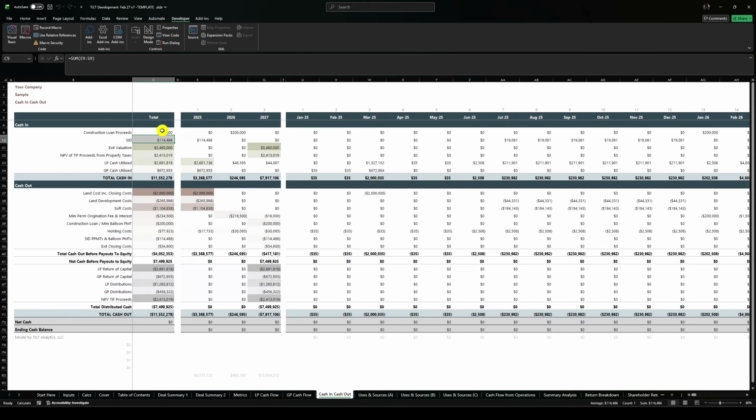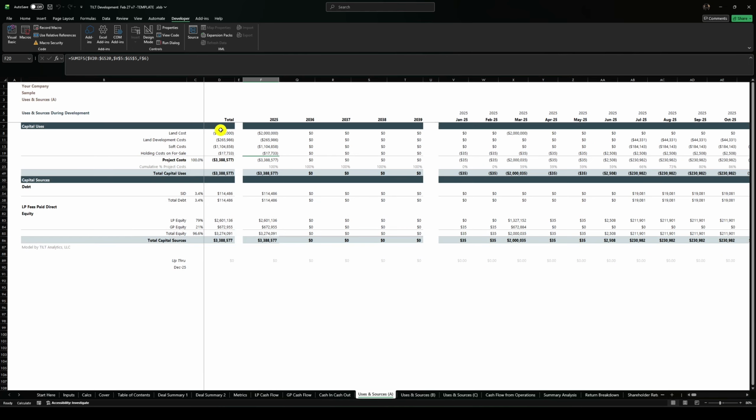As you can see on the cash in, cash out now, only values that matter to your project show up. The same is now also the case on the uses and sources A. This goes through every single sheet and cleans up all of the outputs for you so they're print ready.